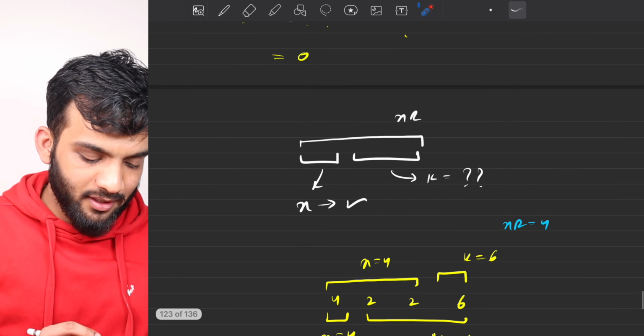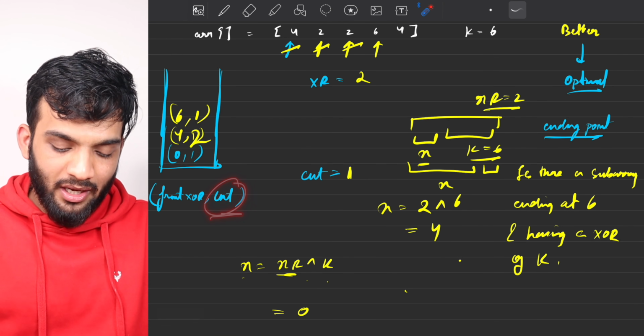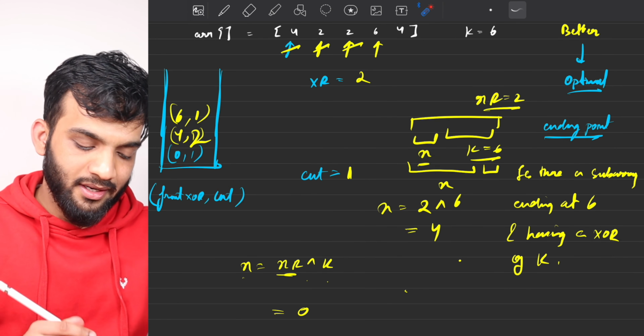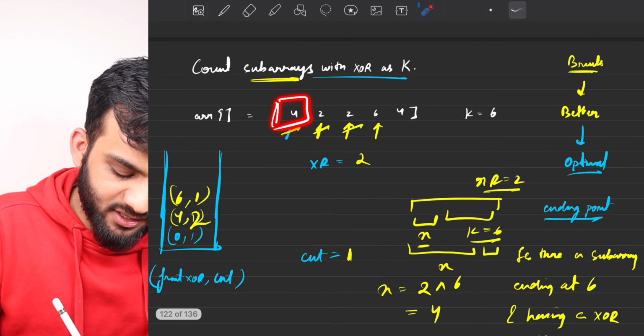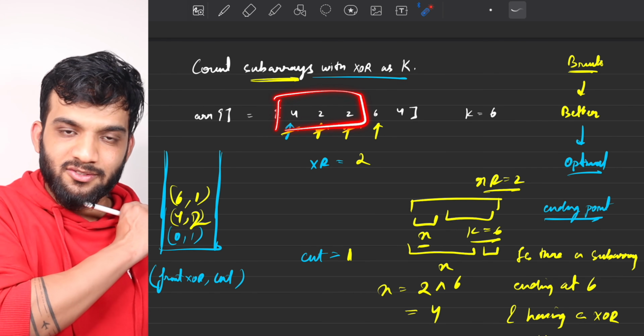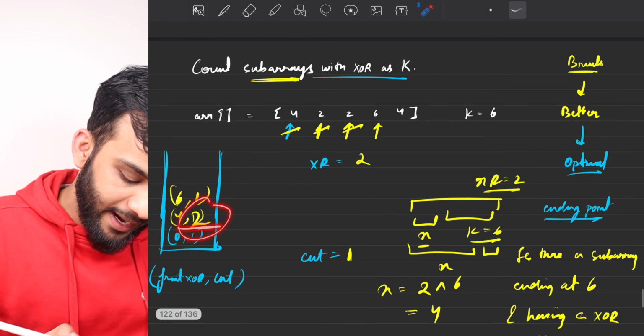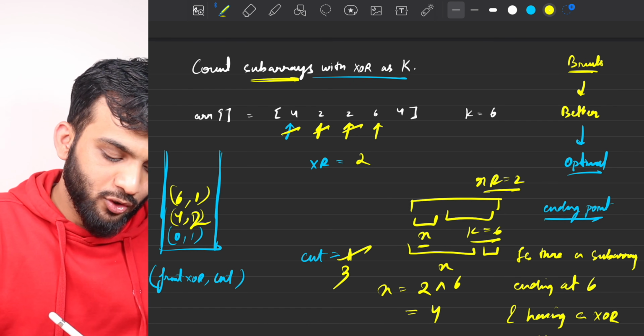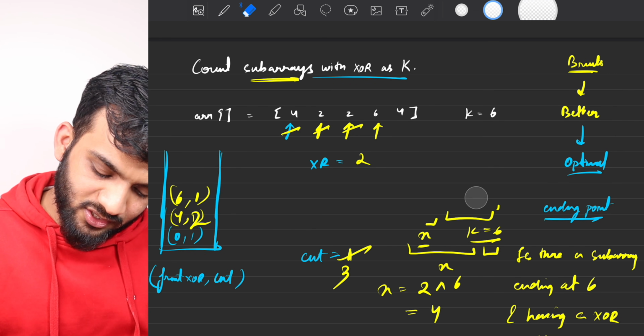That is why in the hash map I was storing the count. How many X were there? It told me there were 2 X's. One is this and the other is this. Thereby this 2 will get added and the count will become 3. Quickly I'll erase this.